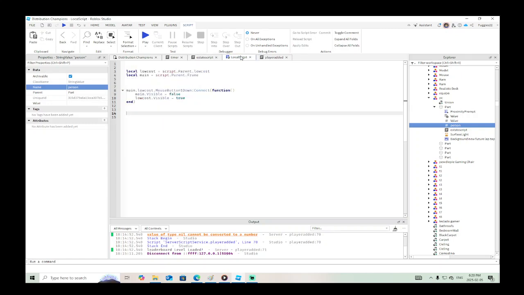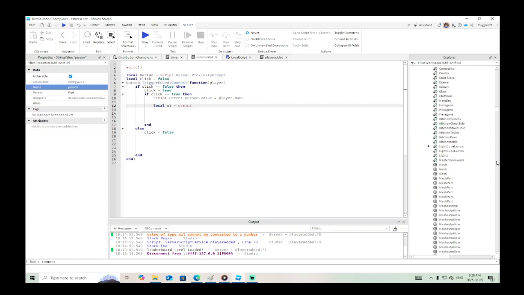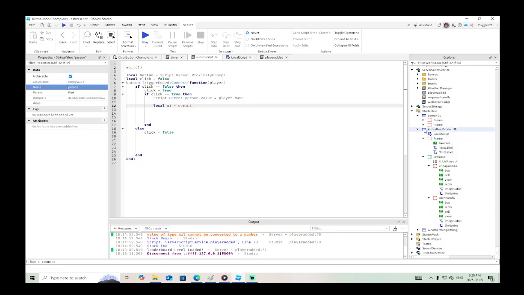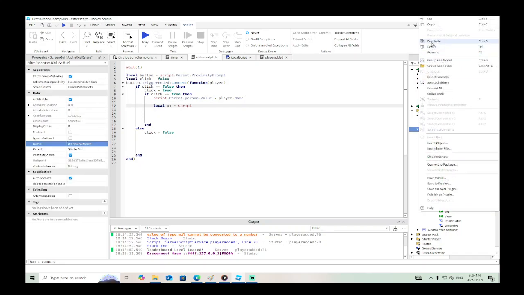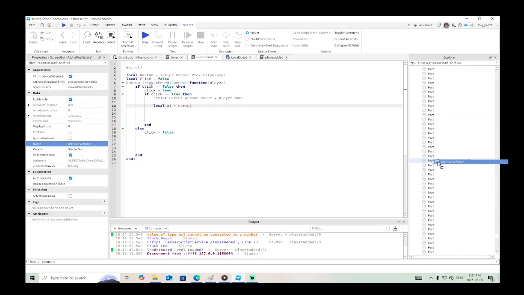The next thing that we need to do is we need to say local UI equals script. Let's see. Let's drag the interface in there. So we'll duplicate it, and then that way we can edit it and we can check it at the same time.